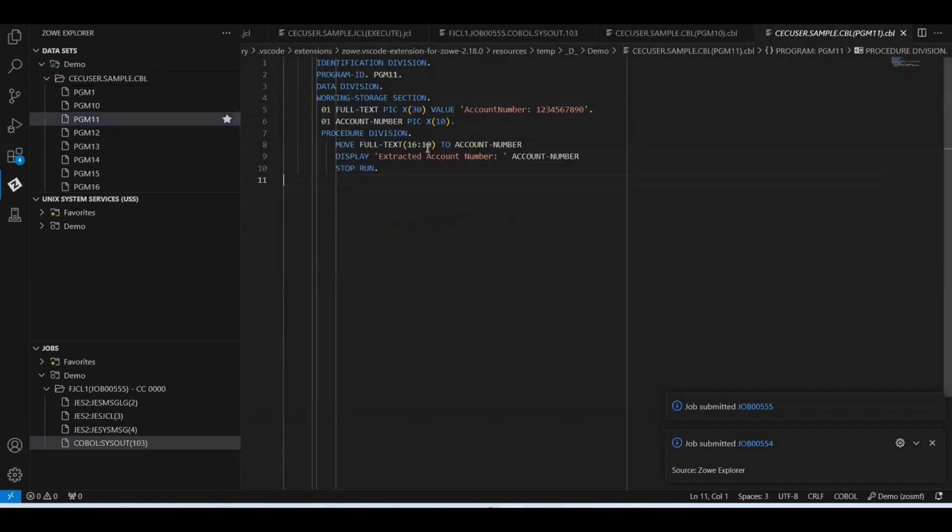Yeah. So here what we have declared is program 11. Full text account number is: 1234567890. This is sample code only, not my account number. Don't just try with this.